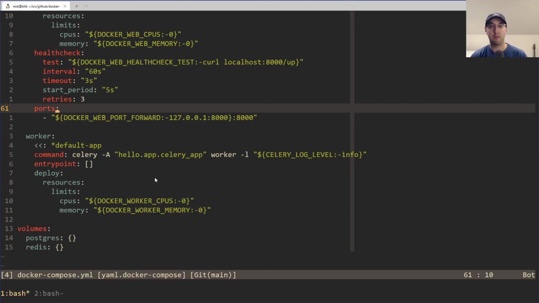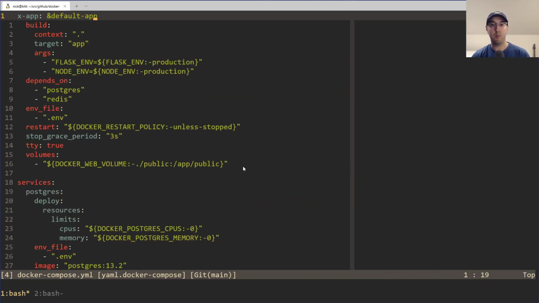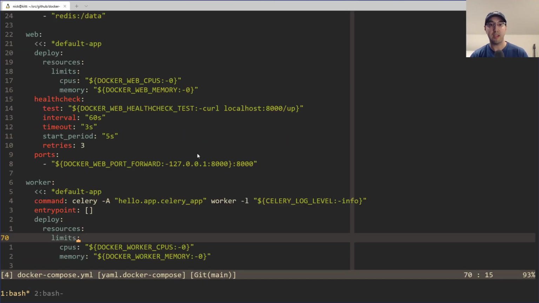So, we have really nice control here to basically put all of our duplicated stuff into one property up here. And by the way, it needs to start with x dash. That's just part of the compose spec. If you didn't do that, then you're going to get an error because compose won't recognize the field. But yeah, that's basically how that works.